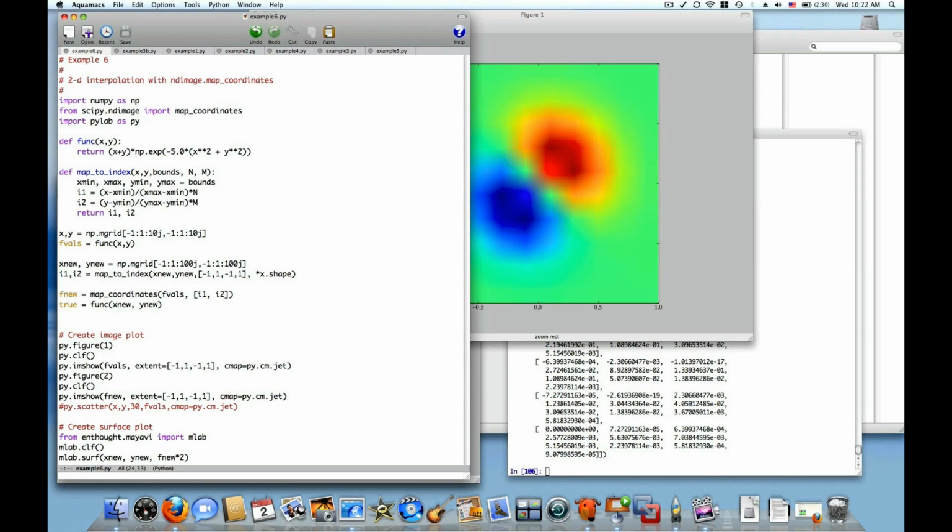And this is the other confusing part of using map coordinates, is you have to somehow go from your new x and y values. Here I'm going to try to generate new samples on a grid from -1 to 1, densely sampled at 100 samples in each dimension. And I have to generate indices from those. And so I've constructed this little map to index function. And there's many approaches to this map to index function. But the key idea is to map my values from -1 to 1 to coordinate values in the original set of data, the original shape of the x and y data. Because the interpolation, the map coordinates, is going to assume that the original was exactly the same shape as fvals.